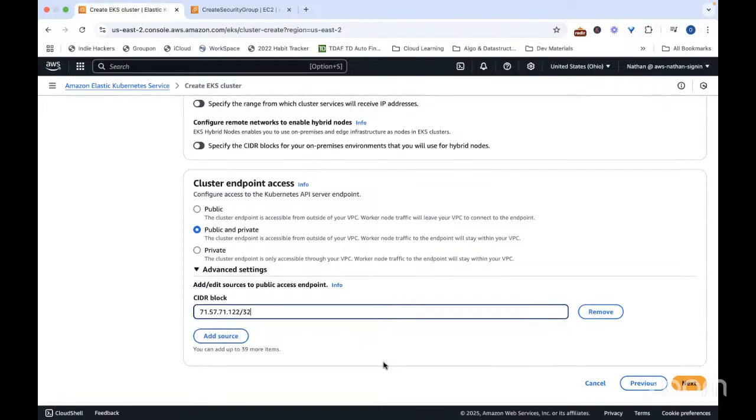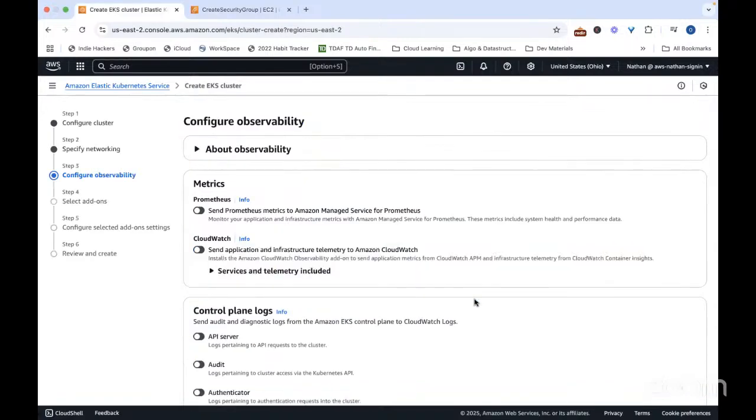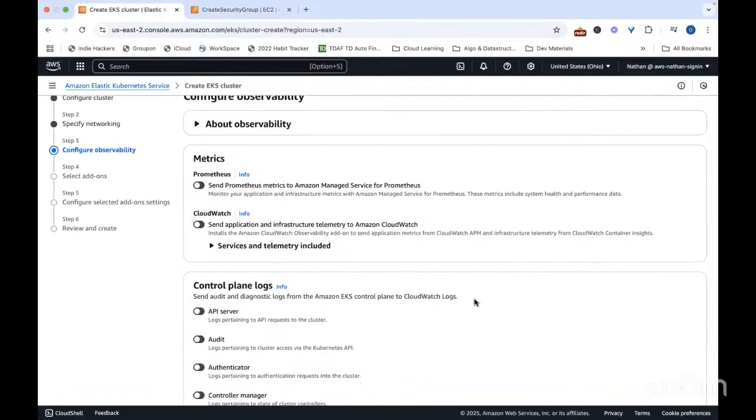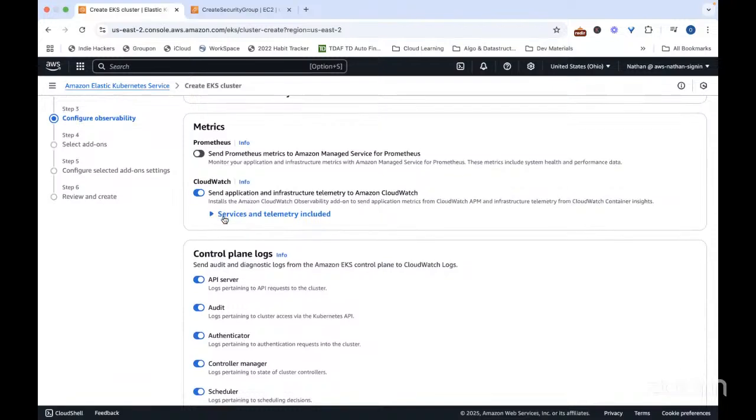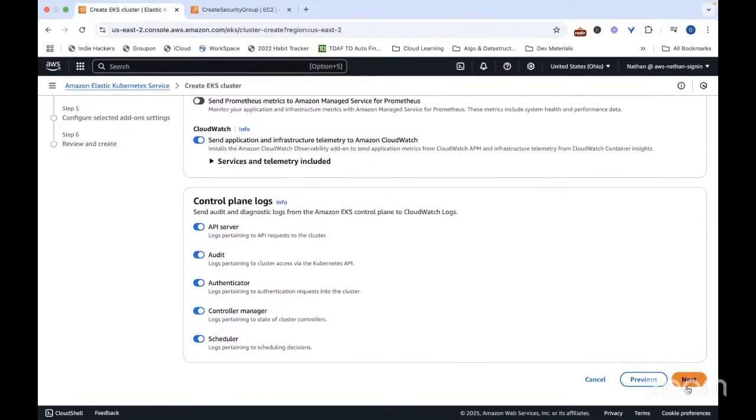All right. Next. For metrics, I think you can select CloudWatch and the control plane. Check all those boxes, all of these. You'll have to remember to delete or turn these off. Once you delete your cluster, you should take care of them. Okay, next.